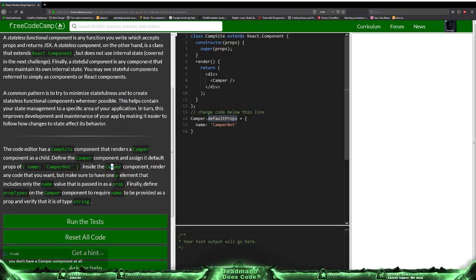Then, once we've done that, inside the Camper component, render any code that you want, but make sure to have one p element that includes only the name value that is passed in as a prop. Okay. You don't have a Camper component at all, you didn't create it? Oh, it's returning Camper, you're right.